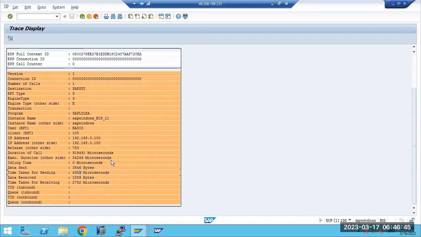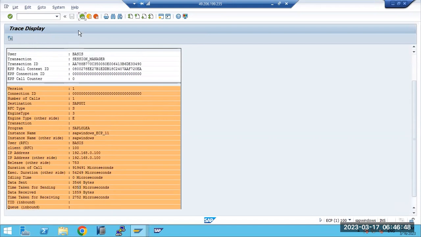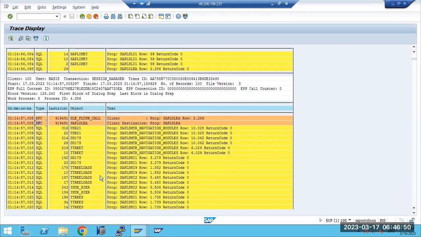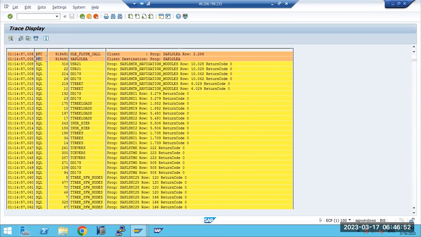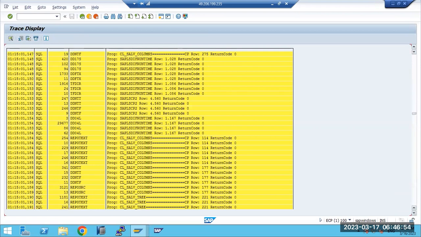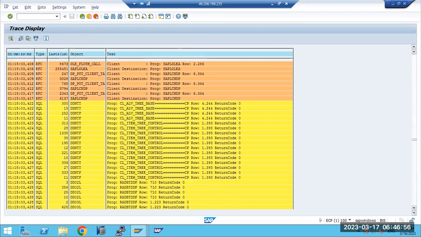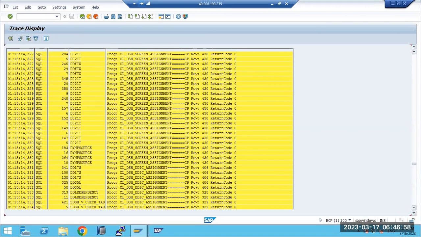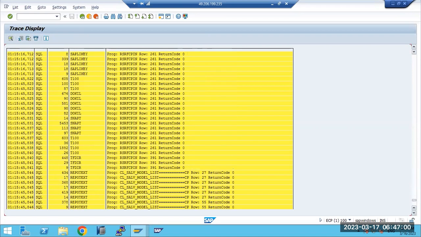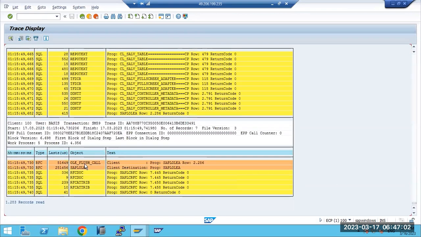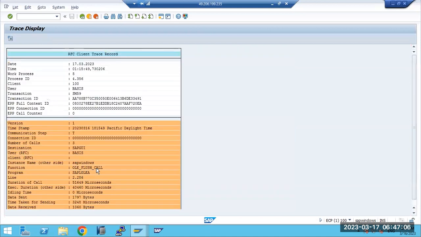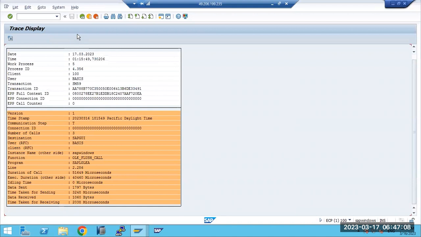All these things we can figure out from the trace display, including which program it is calling. All this information we can find out from the trace. So this will be helpful to find out the issues, and to find the root cause of the issues.